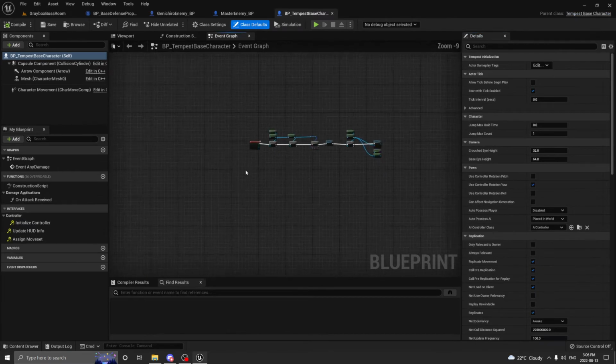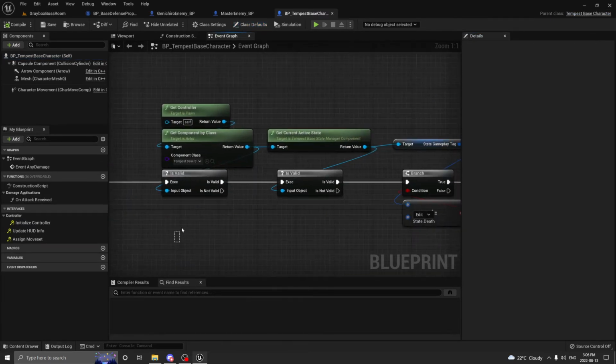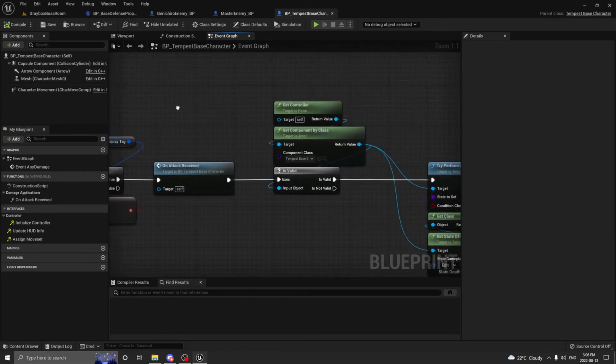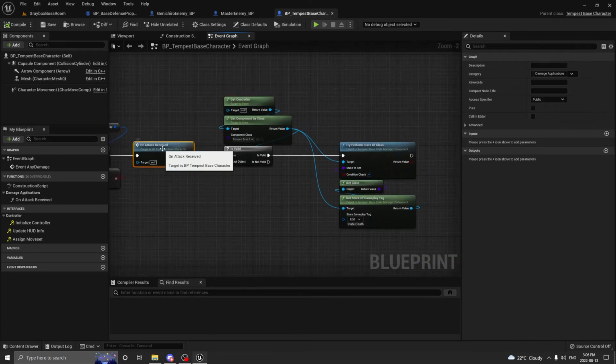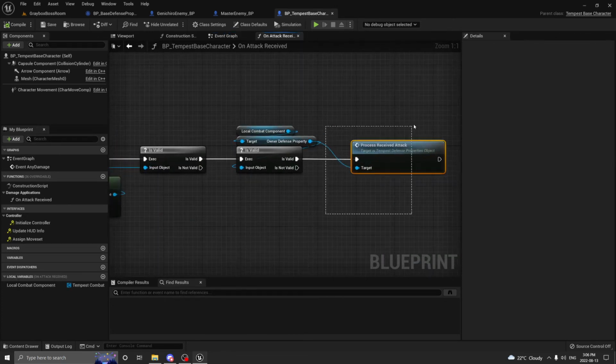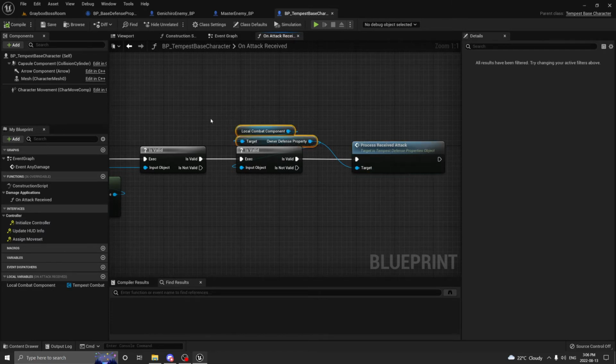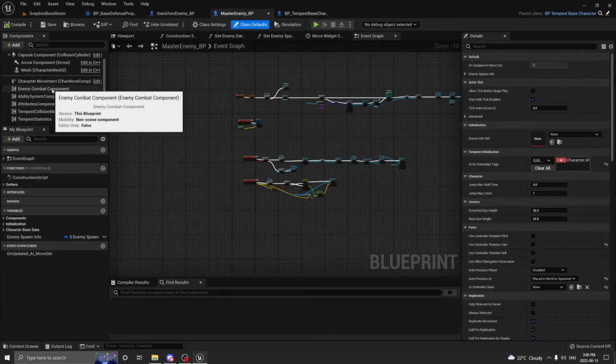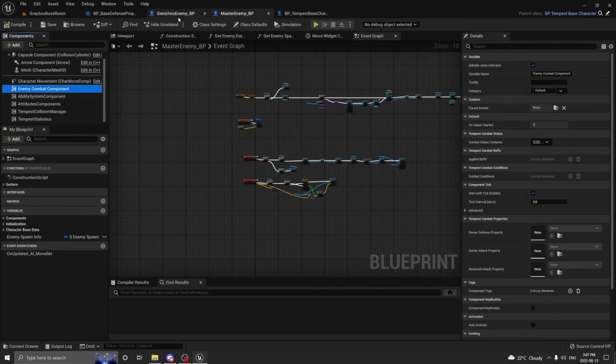Let's go even more. On any damage, I'm checking if the state manager exists for the controller. The state manager exists only on the controller, it's not on the character. I'm checking the active state. If it's not equal to dead, on attack received, we'll fire the process received attack that is on the defense property. You can see here, defense property from the local combat component, which is again something related to the character. You can see every character has a combat component, even the player.